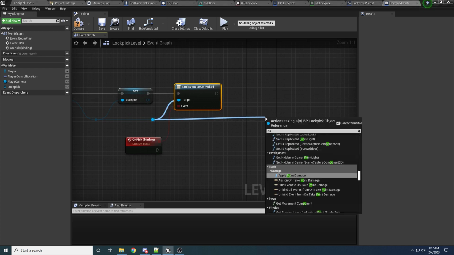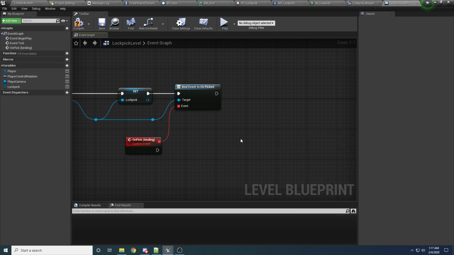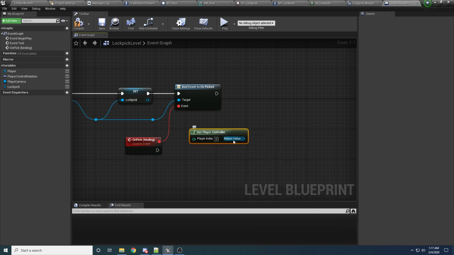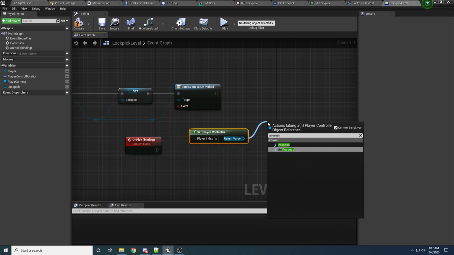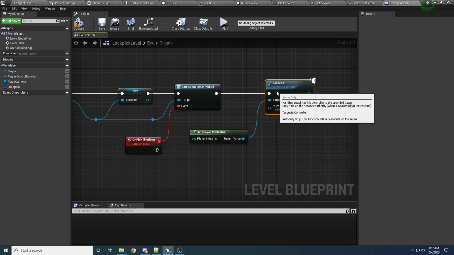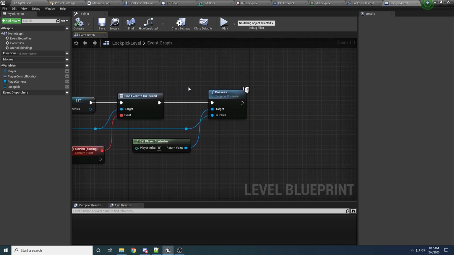So drag off of this and say, I guess you can't drag off of that. Just right click and say get player controller, and off of this we can say possess. So we're basically saying, hey, the player controller, stop possessing the player, go ahead and possess this lock instead. At that point you're not going to be able to walk anymore or do any of the player controller stuff or the player character stuff. You're only going to be able to do actions that are defined within the lock, like moving the bobby pin.